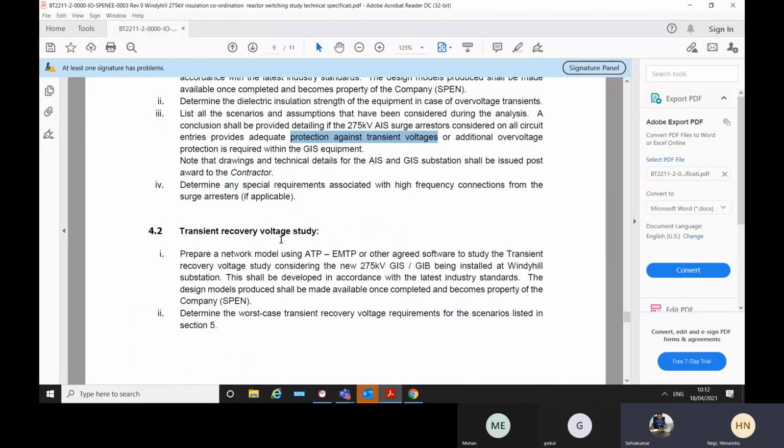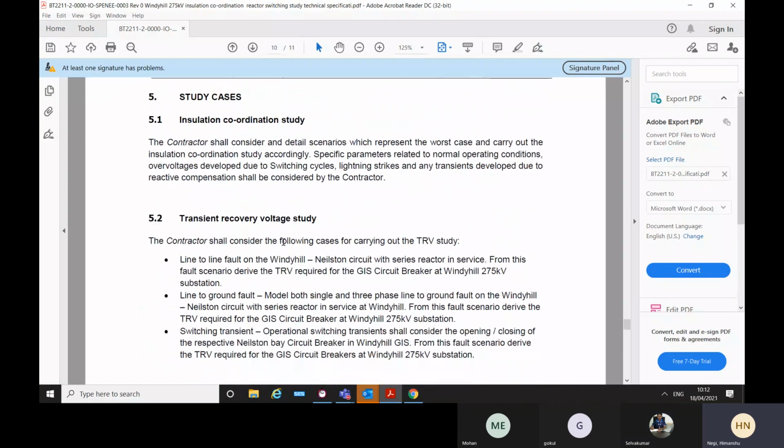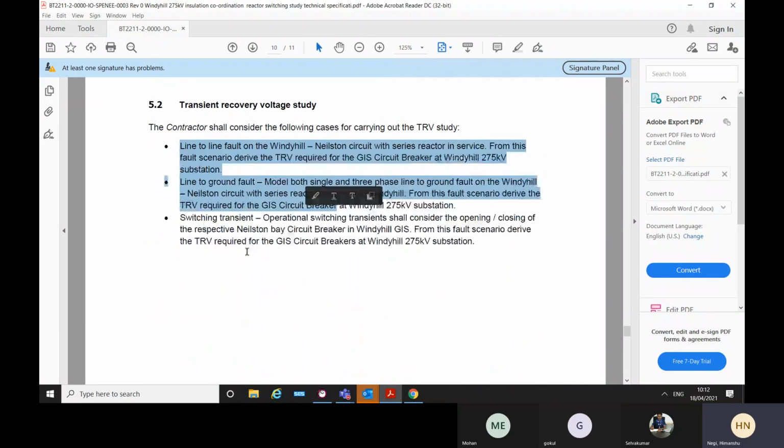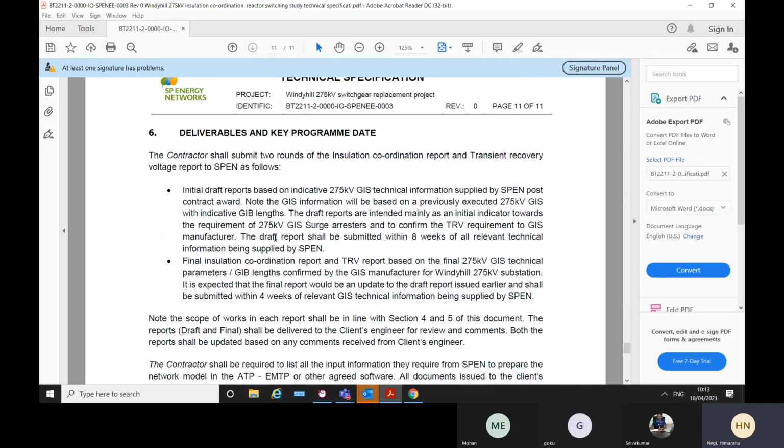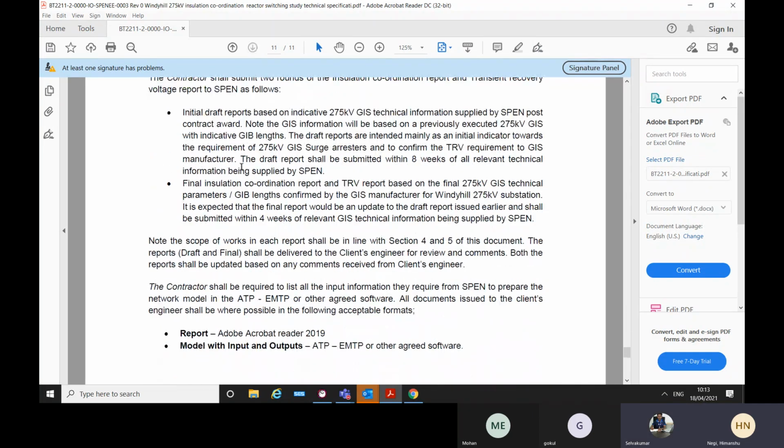And then another one they ask for is transient recovery voltage, and they further specify what faults they want to do. I think there was also switching, reactor switching or something, and another one I forget. Yes, so this will be a copy-paste spec. They just change the substation name and send you everything at the same time. Sometimes I get other inquiries, for example for earthing, and the specifications are always the same, mostly copy-paste.